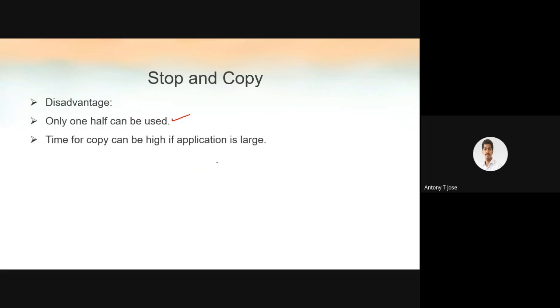Also you are doing two copy activities: copying from the first half to the second half, and back from the second half to the first half. So you are doing two copying activities, which will take time if the application is large. So it is time consuming. Also you cannot utilize the whole space. So that's stop and copy.